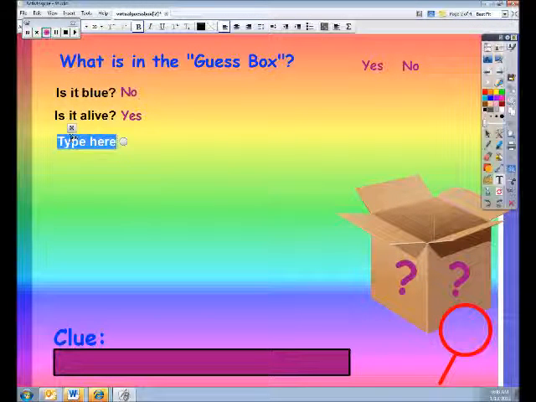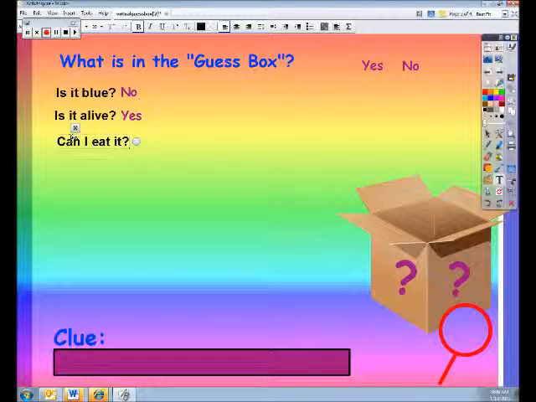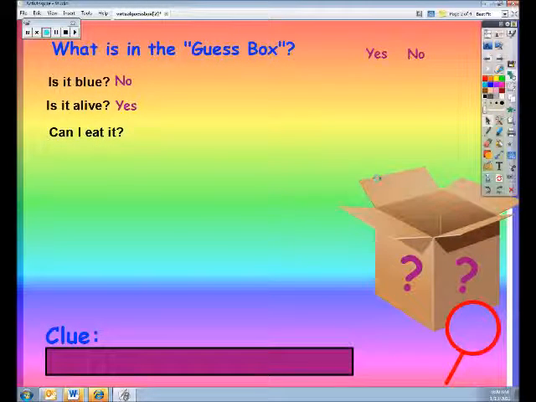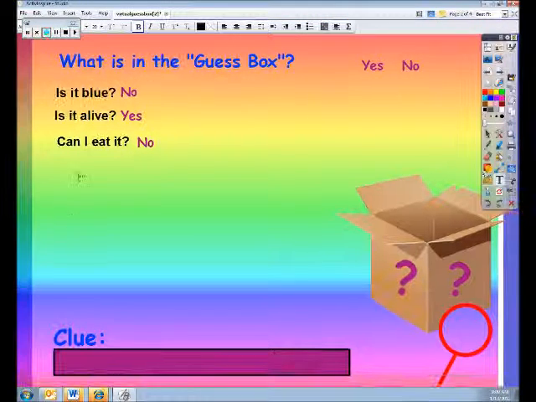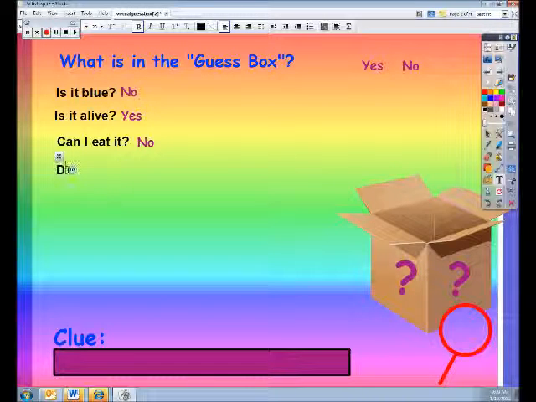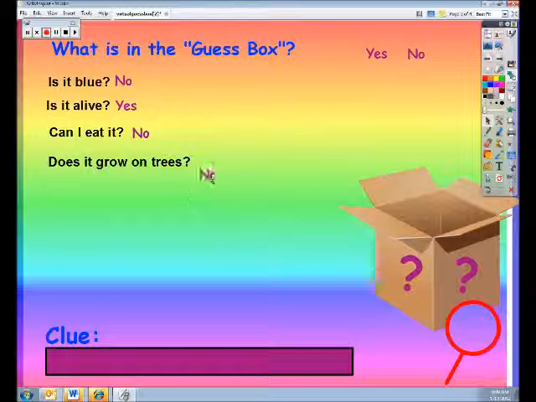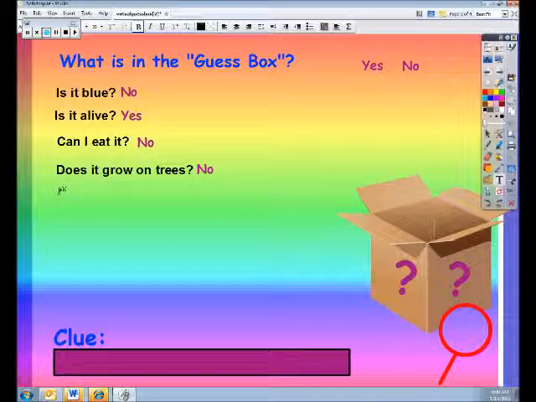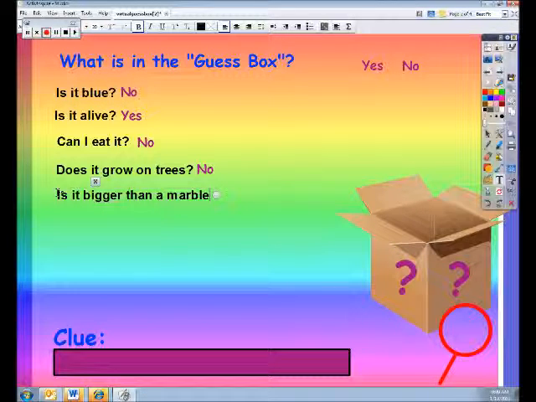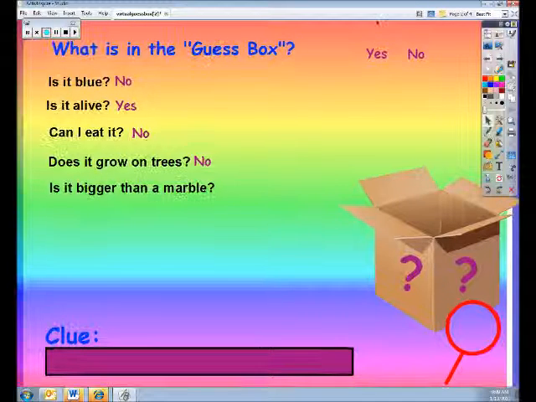Somebody might ask, can I eat it? And the answer would be no. Somebody might ask, does it grow on trees? And the answer would be no. One question that tends to come up quite often is, is it big? And then you'll say, well, bigger than what? Is it bigger than a marble? And the answer would be yes.